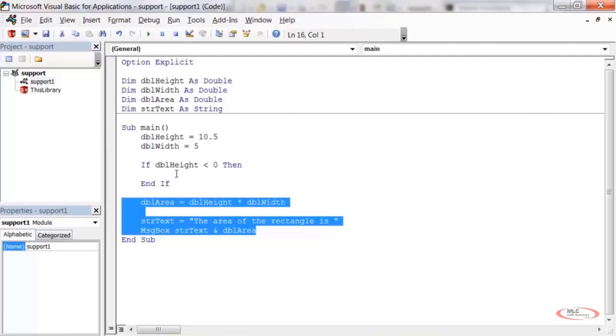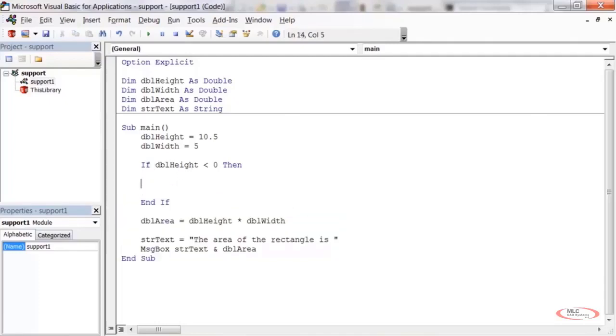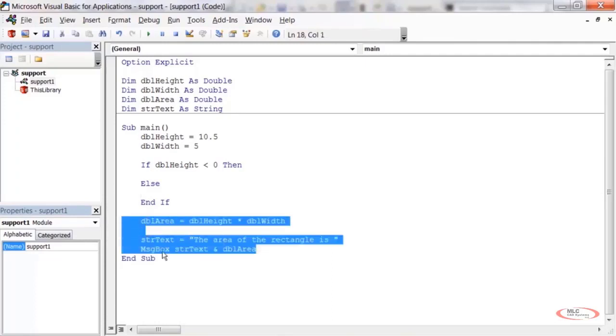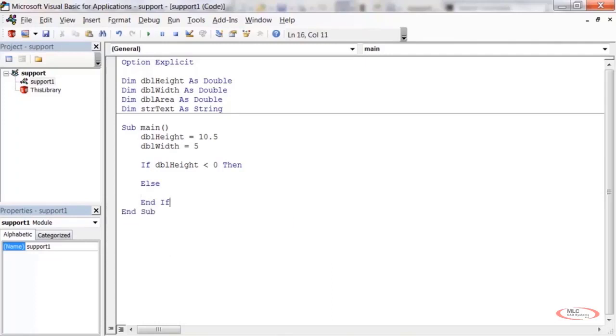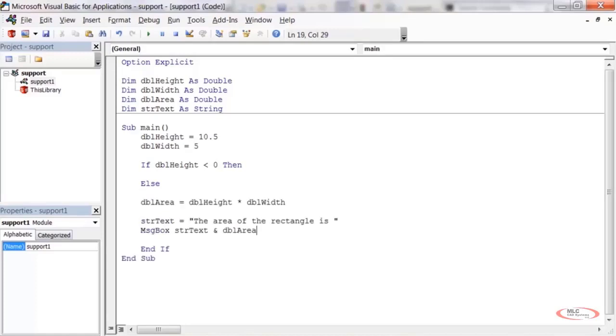However, what we want to do is actually also add in an else statement. That way, what will happen is, if it's true, it'll run whatever is in between here. Otherwise, it'll run whatever is in between else and end if. So depending on what you want, you may not want the else. It is optional, but I do want it.